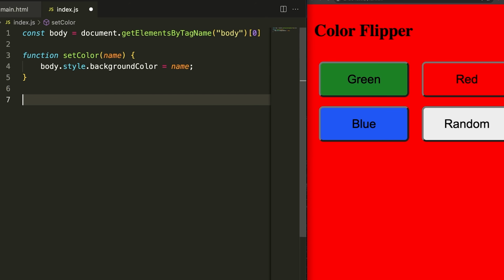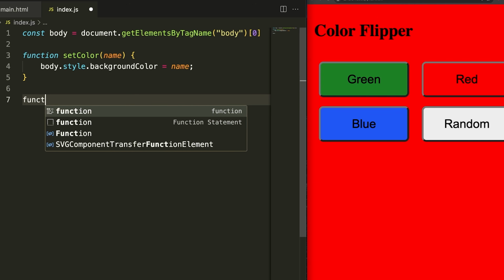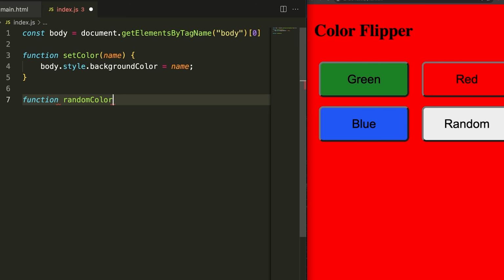Okay, so now to set the random color, we're going to need a different function because we're going to do something different. So we're going to say function random color. And same thing here, we're going to put a set of parentheses, but this time we don't need any parameters. We don't need to pass anything to the function. It's just going to do something when we call it. And inside of here, we're going to generate a random RGB value.